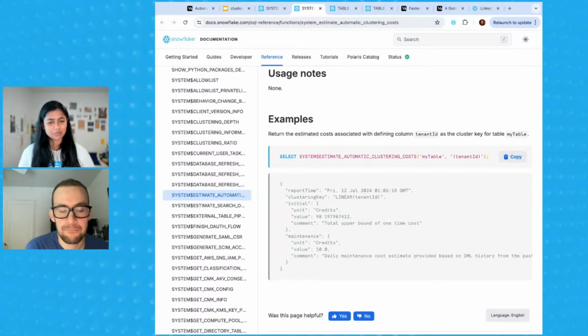Just tell me, where should I start with estimating these costs? Yeah, great question. It's a system function that you can run, and it works just the same way as all the other system functions in Snowflake. What you'll want to do is, in the system function, give the table name and then give your potential clustering key that you want it to cluster by.